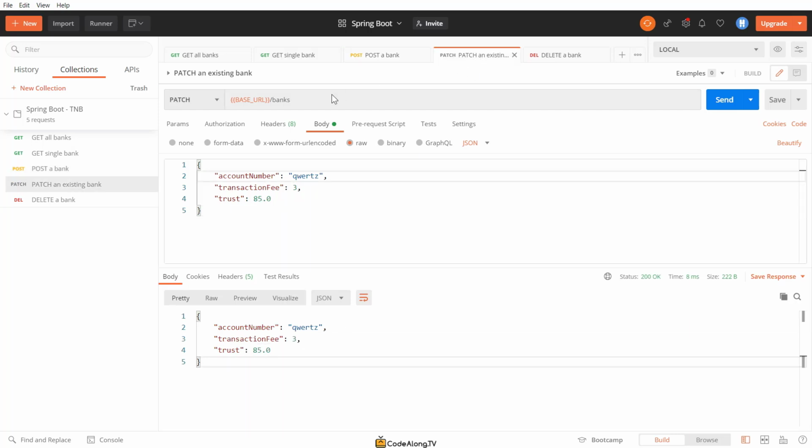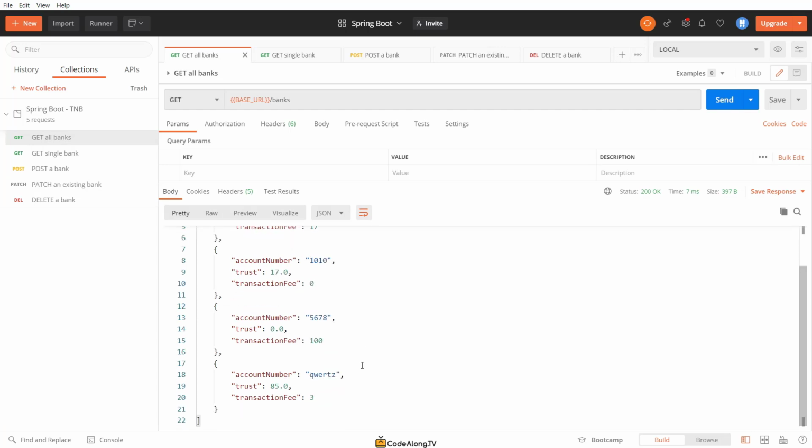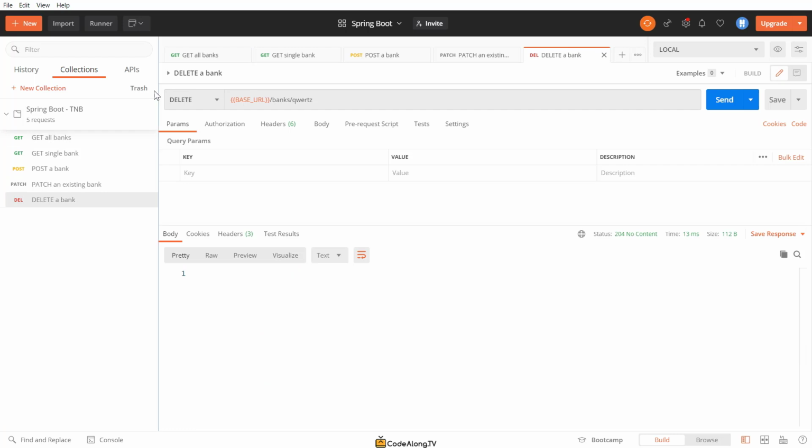So now let's see if we make a patch request with the request body being the new bank, having the same account number but new data. We expect that we get first of all the same data back. We get a status code of 200. And if we now check what the current status of our banks is, we see we have this new bank, and it also has the updated trust of 85, and the transaction fee has been reduced to 3. Alright, looking good. So now all that's left regarding the REST endpoints that we have planned is the delete endpoint.